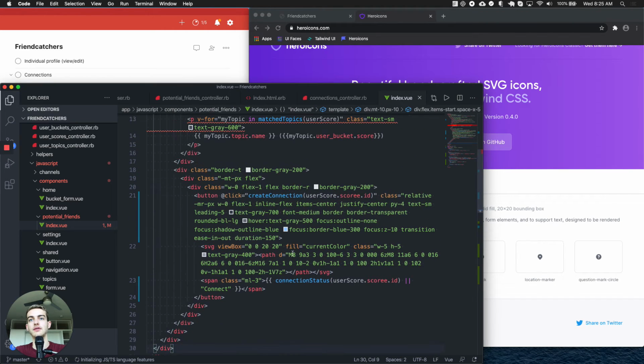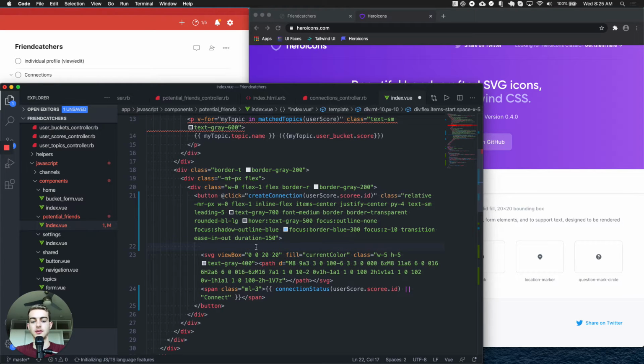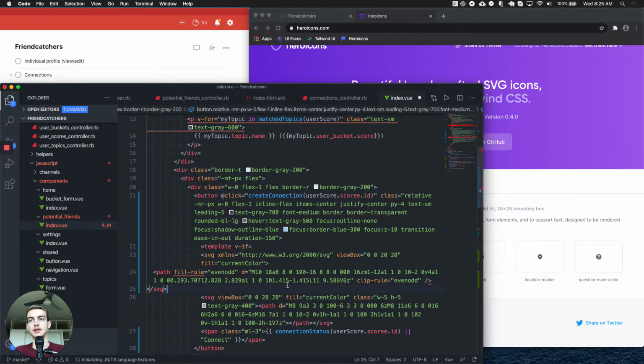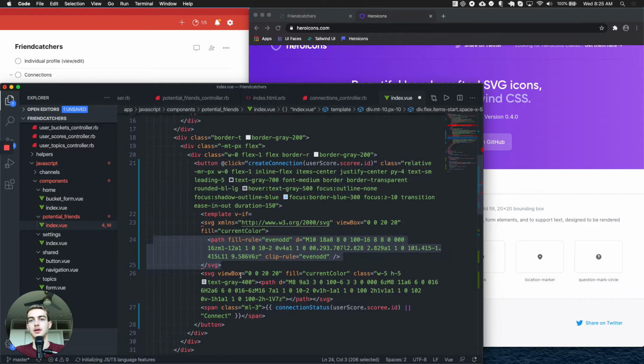Okay, so obviously we need to change things twice in terms of the connection status. So we're going to want to check, I'll just paste this SVG first. So we're going to want to check the connection status in the template here as like a wrapper.